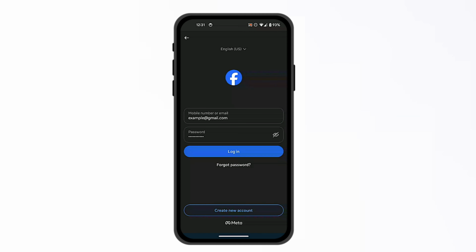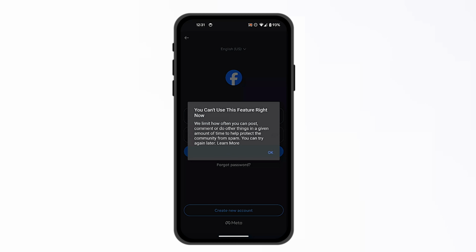So right here, if I'm going to try to log into this account, then there might be an issue where it just wouldn't let me because of the forgotten password. So you can see right here, we're going to click on forgot password.